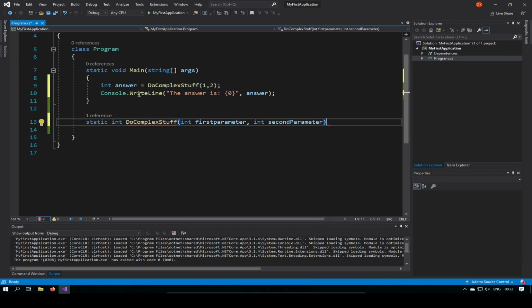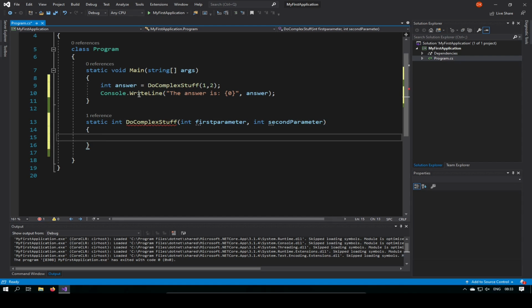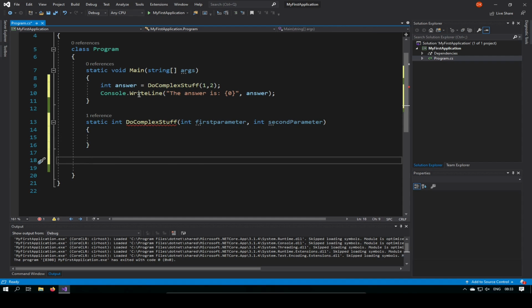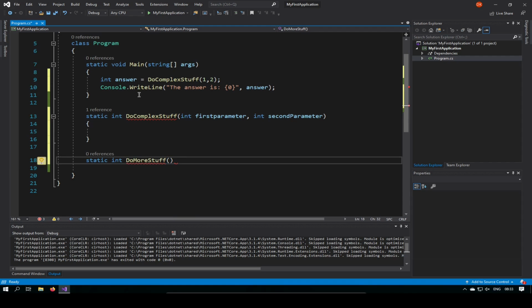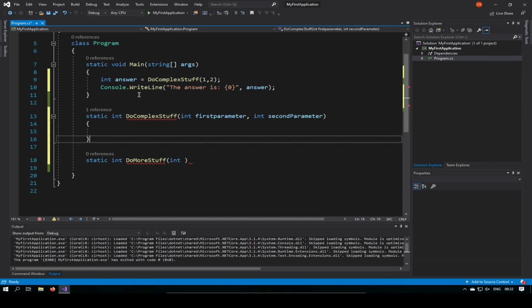Then we have to put in our curly braces, and it now has to return a value. That value is the result of, for instance, yet another function, static, also an integer, and it's do more stuff. Do more stuff also takes 2 parameters. Sorry, that should be a capital P here.